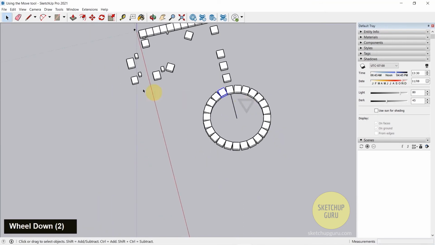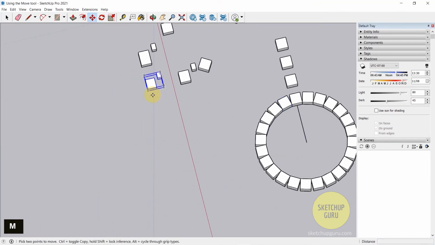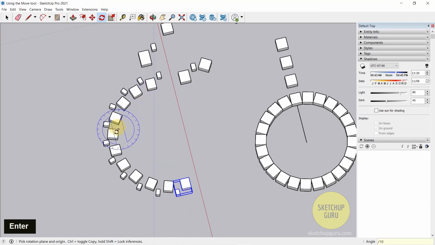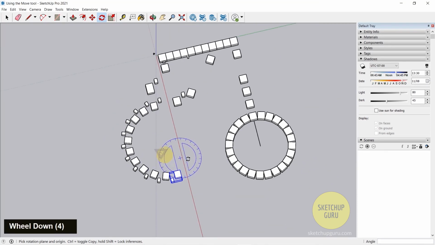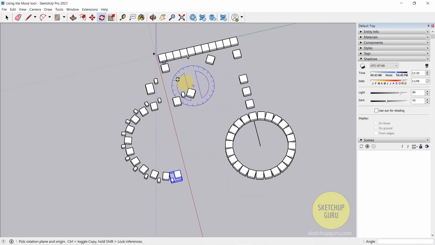You can also divide stuff. For example, I'm going to copy this now and rotate it from the center, place it here, and then I'm going to divide by, say, 10, press enter, and that would divide it into a semicircle, equally spaced out. So that's the rotate tool, a pretty handy tool when it comes to rotating stuff in SketchUp.